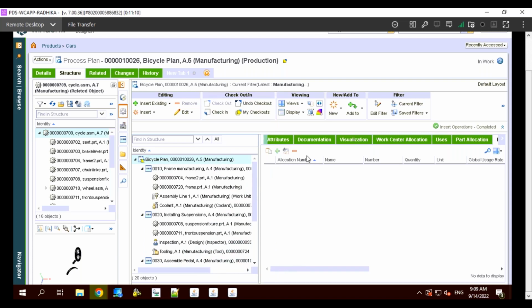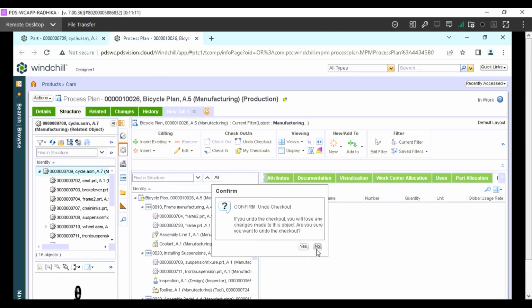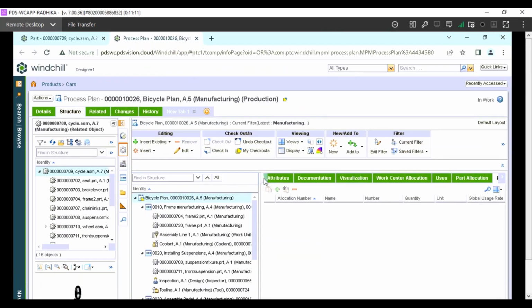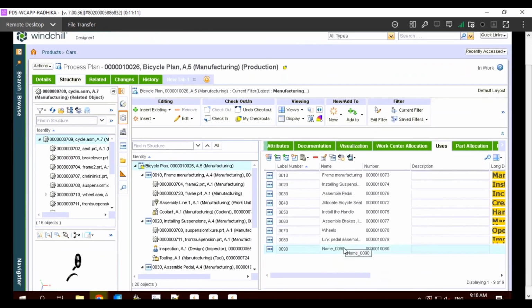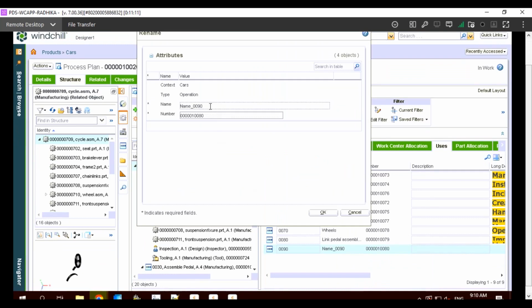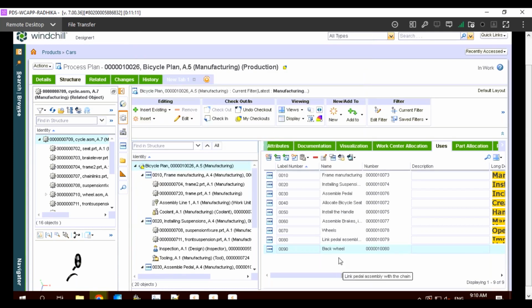We can rename it. In the users tab, you will get to see how to rename it. Sorry, let me go back. I will name it as back wheel.